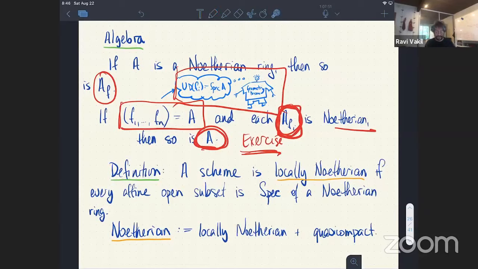And once you've done that, we now have a definition. The definition is that a scheme is locally Noetherian, I'll give it the name locally Noetherian, if every affine open subset is spec of a Noetherian ring.